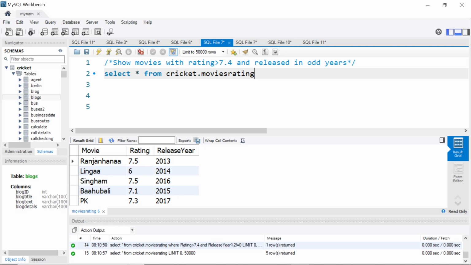Today we have a very easy question. A lot of people ask me to give an easy question for people to solve. Here is a very straightforward question. We are given some movie data, like names of movies Ranjana, Singham, Bahubali, PK, and this is not the exact rating, this is more a fictitious rating, and there is also a release year, okay?